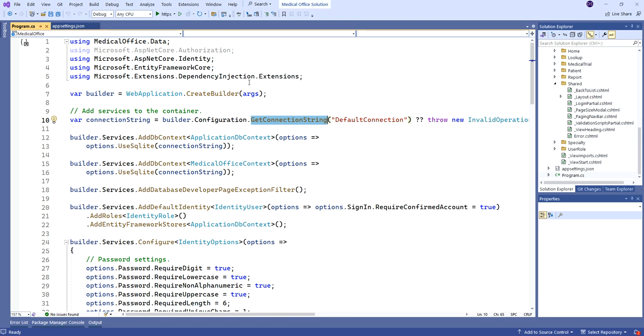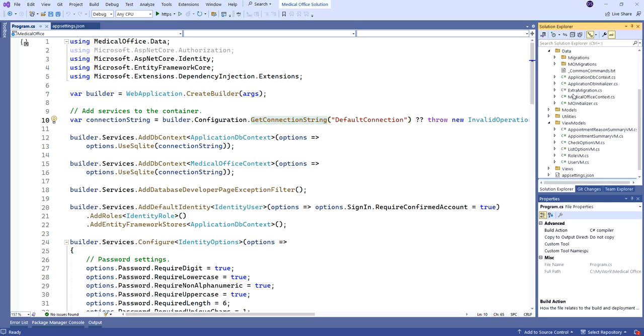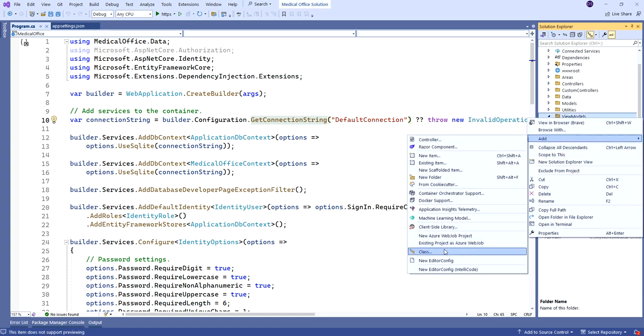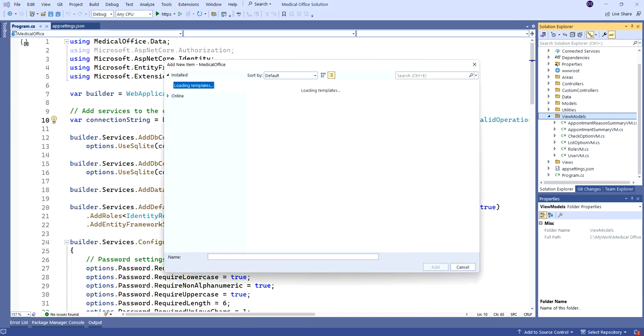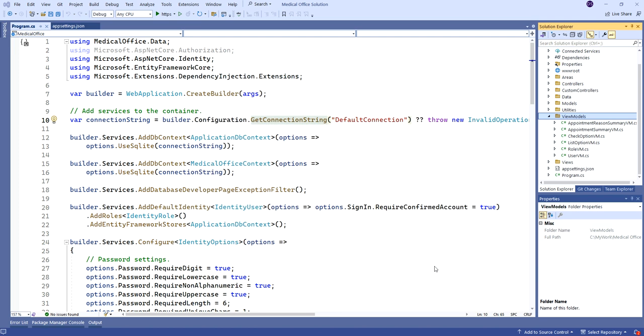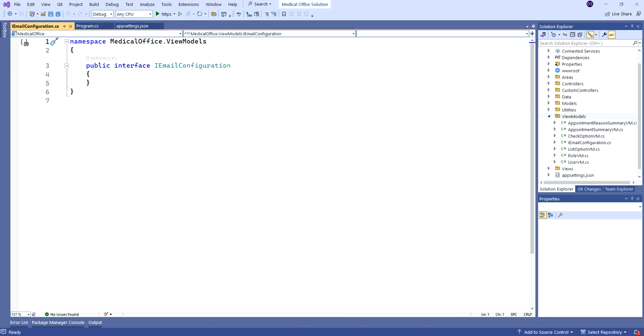email service itself. So in preparation for that, we need to add a few classes. I'm going to put these in view models because they aren't entity models that store in the database. Right click, we'll add, well, the first one is technically an interface, so I'll choose interface just to be clear. And it's going to be my email configuration. And this is code from that tutorial that I linked.